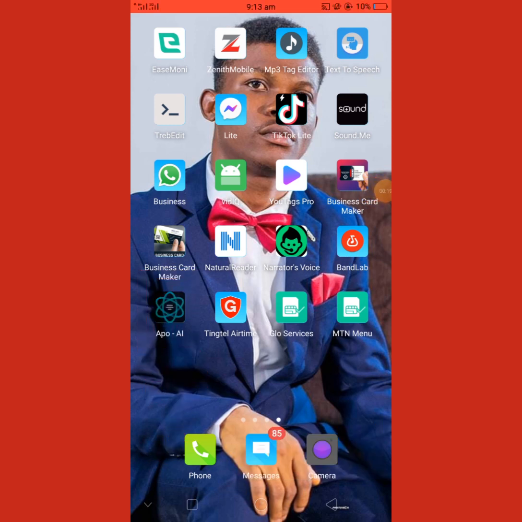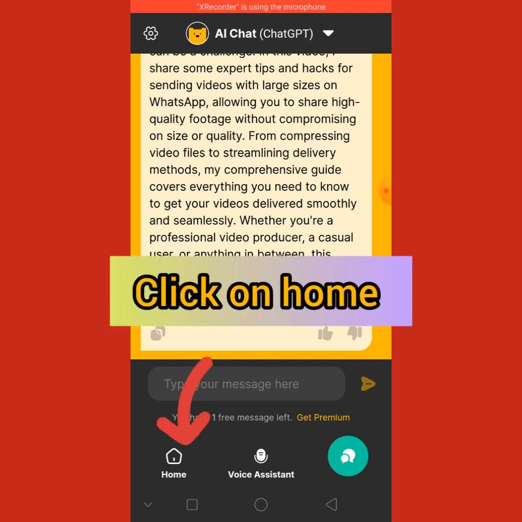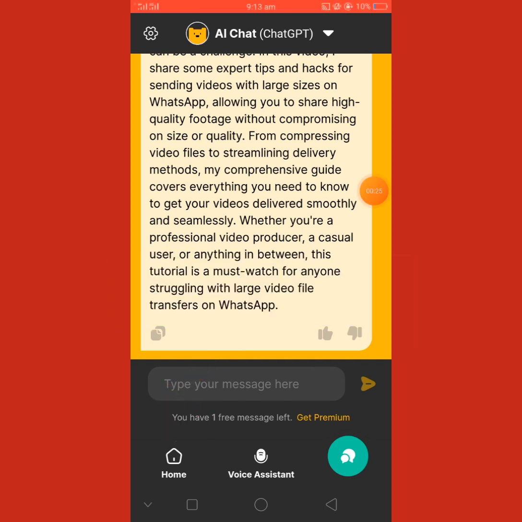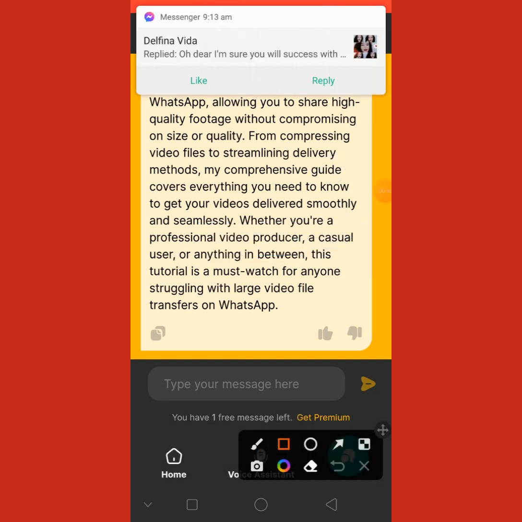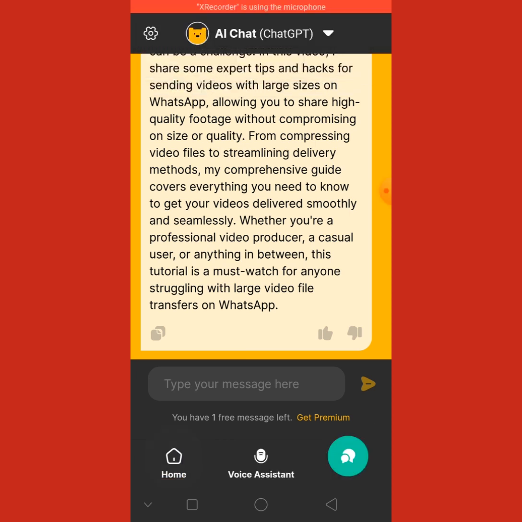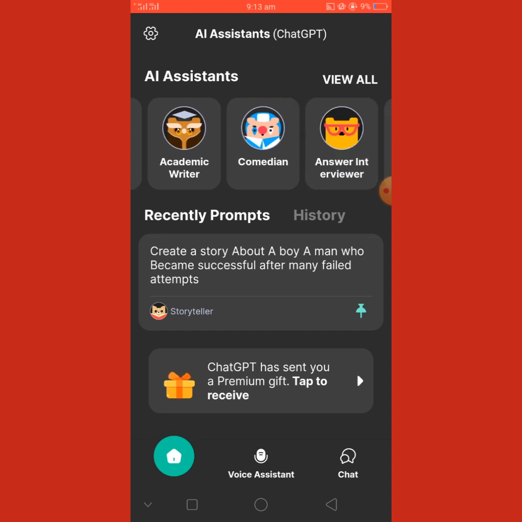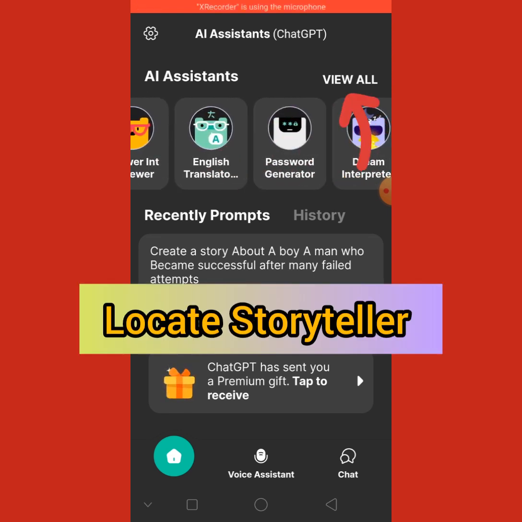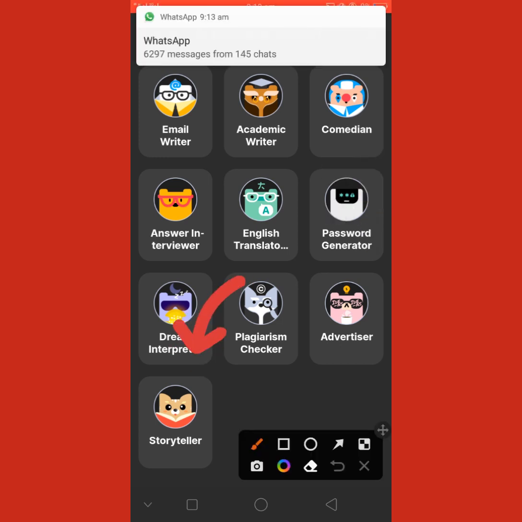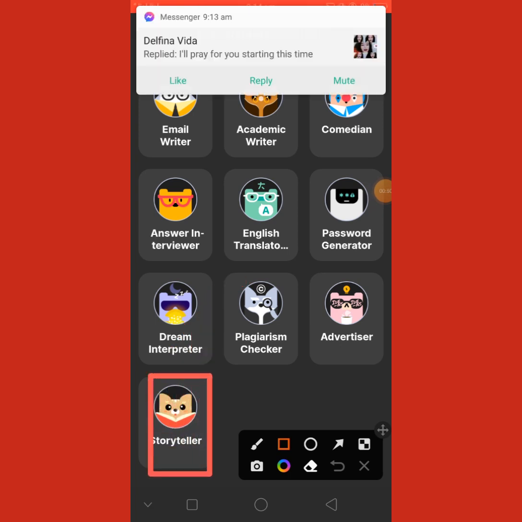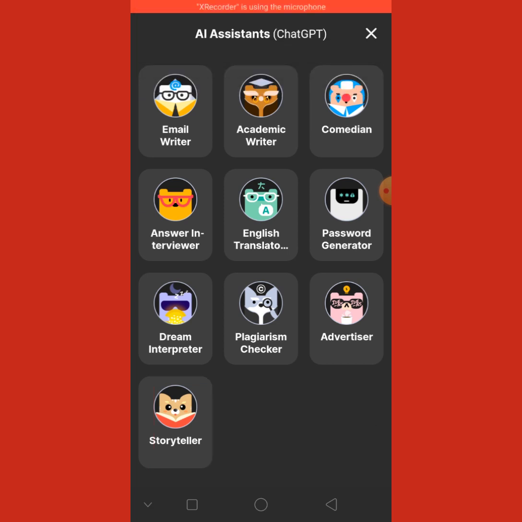When you open it, here you go to your home, the ChatGPT. You go to home. When you are there, you see a list of AI assistants. You open the AI assistants, then you locate your storyteller. This is really a wonderful technology. As you can see, you can do almost everything with it.